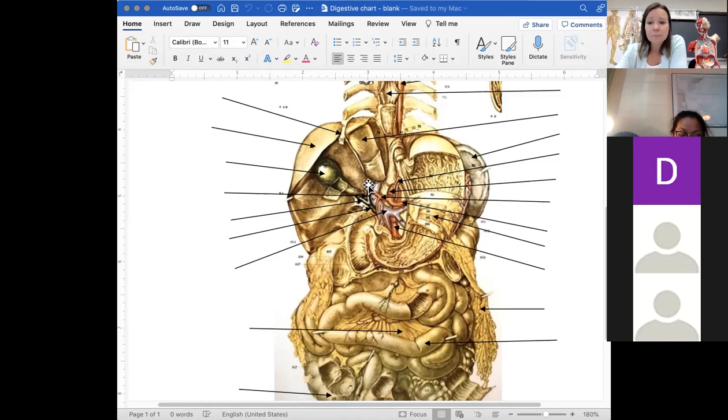This one right here is called the celiac trunk. Sorry, I blanked for a second. That's called the celiac trunk. Coming off of that and going into the liver is the hepatic artery. This small one coming up out of the celiac trunk, going into the stomach, is called the gastric artery. So that's right here.